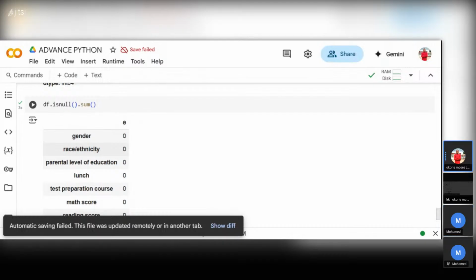Did you see how simple Python is? Now we are analyzing 1,000 students, and we cannot go through all the columns and be scrolling down to check for missing value. Once we write a simple code, we check if there is missing value or not. Did you see the simplicity of Python?